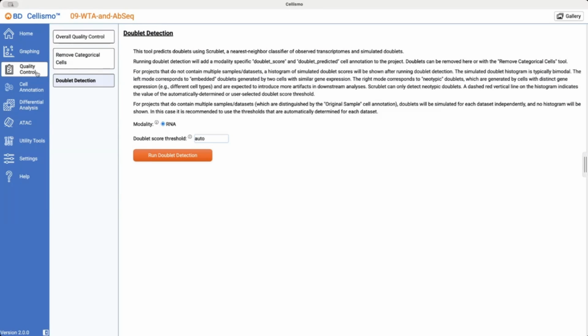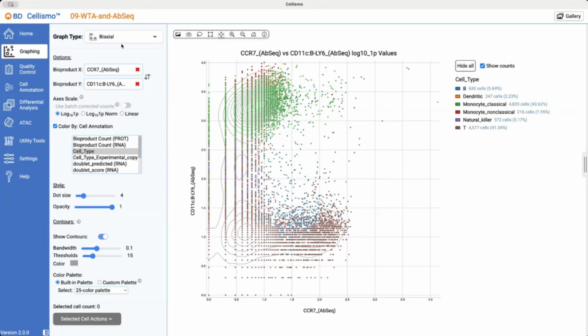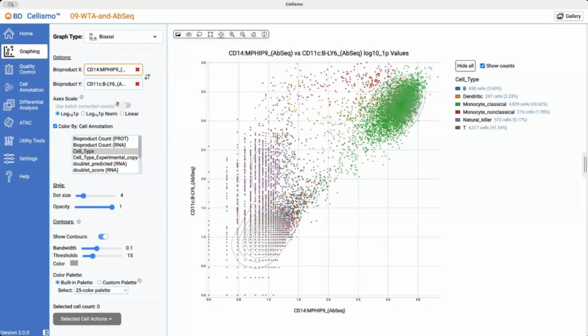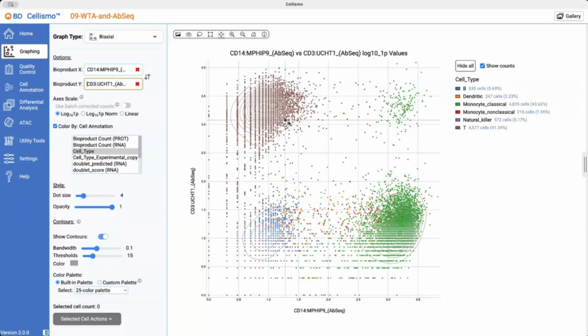Within the quality control section, there's a new doublet detection tool. Let's click to run it. Now, because this dataset has AbSeq markers, I happen to be able to see that there are some doublets. Let's look at CD14 versus CD3 AbSeq.